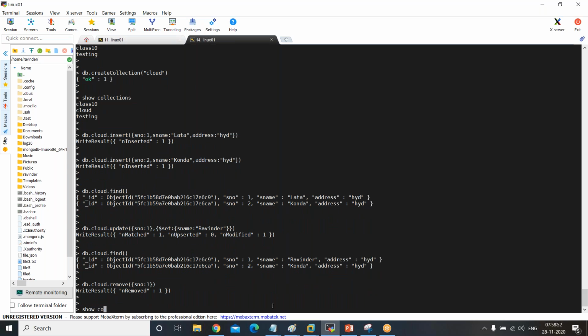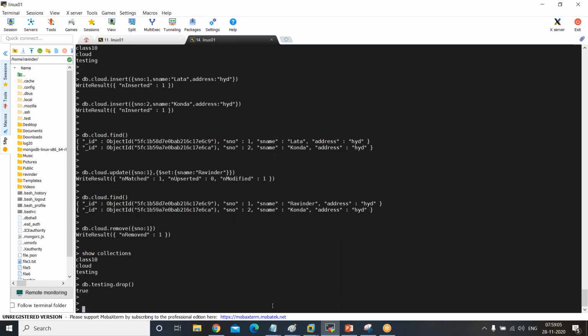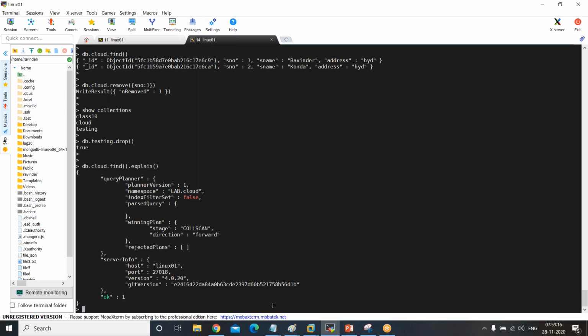At last, deleting a collection. db dot testing dot drop. It is done. Can you see the execution plans? Let's see this. Find, explain. You cannot actually. Oh, you can see that execution plan also.